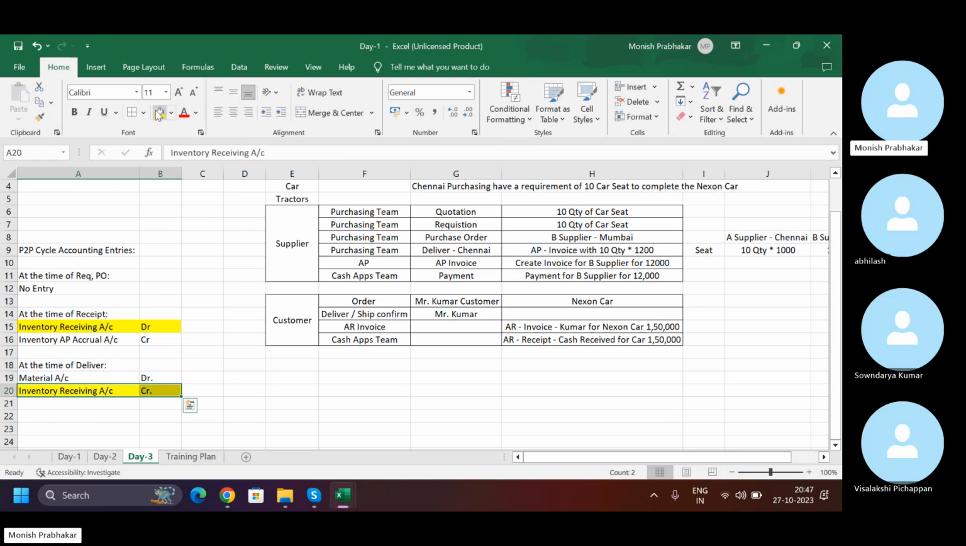So the debit and credit get nullified, and the final impact is that our material account is debited and the inventory AP accrual account is credited, which means we are accruing that expense as of now. Before creating any invoice, we are not creating any liability in our system. Once we create the invoice, only then will the system create a liability. Until that time, the balance we need to pay to our supplier will be in the inventory AP accrual account. And the material account is a balance sheet account, so it will go to our stock account.